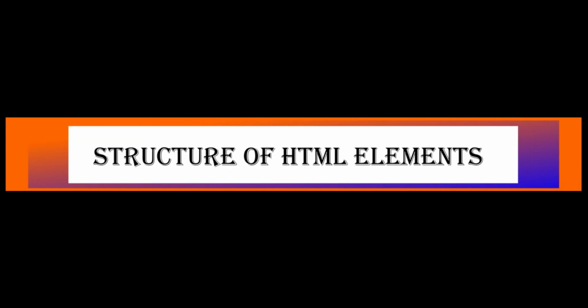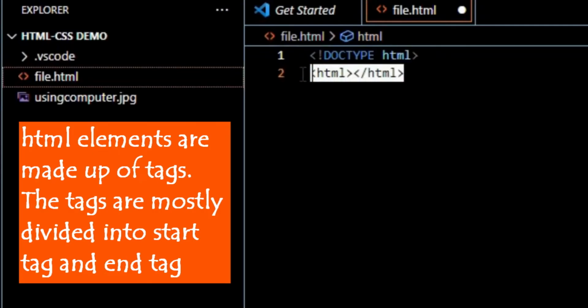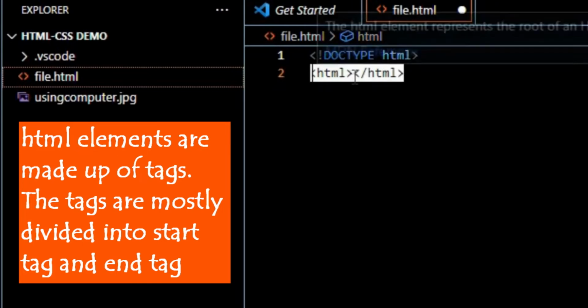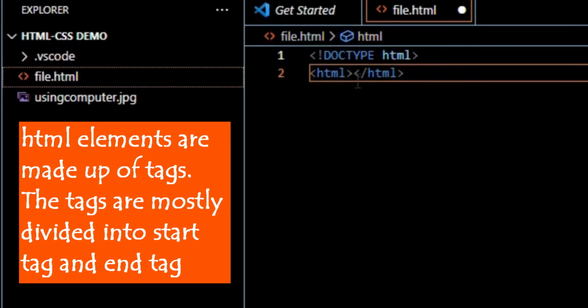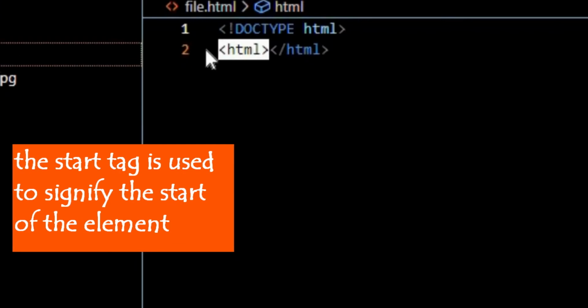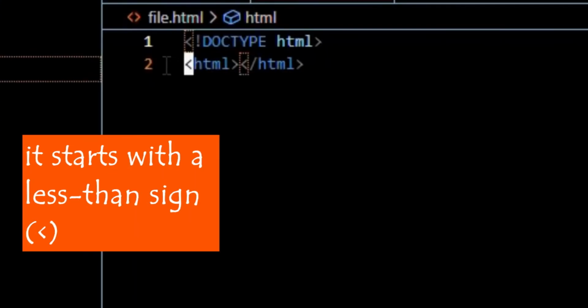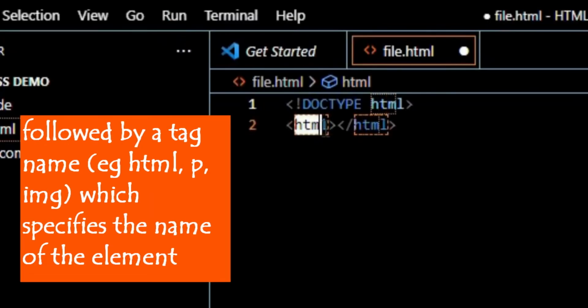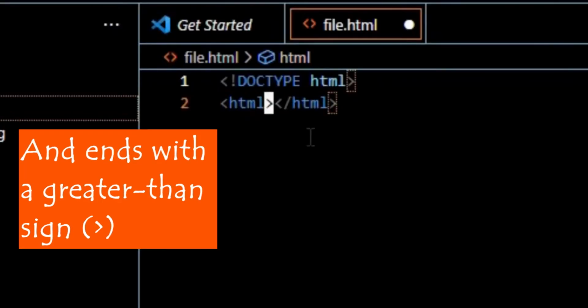Structure of HTML elements. HTML elements are made up of tags. The tags are mostly divided into start tag and end tag. The start tag is used to signify the start of the element. It starts with a less than sign, followed by a tag name which specifies the name of the element, and ends with a greater than sign.